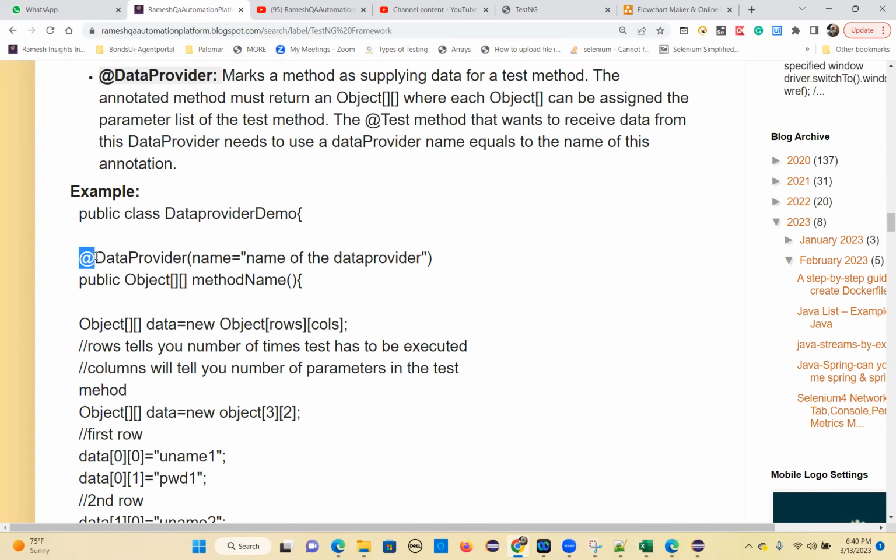See that @DataProvider, bracket, name equal to the name of the data provider. Then public Object two-dimensional array, method name, parenthesis, curly bracket. First you have to create the Object two-dimensional array. The return type here is Object two-dimensional array. So new Object, rows and columns. Do you remember the two-dimensional array? Yes, Ramesh.